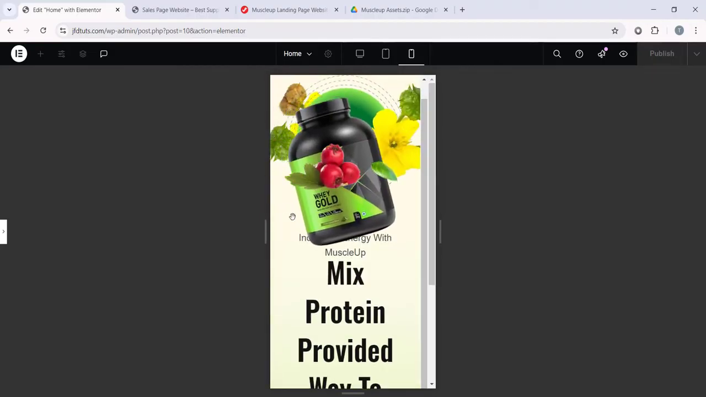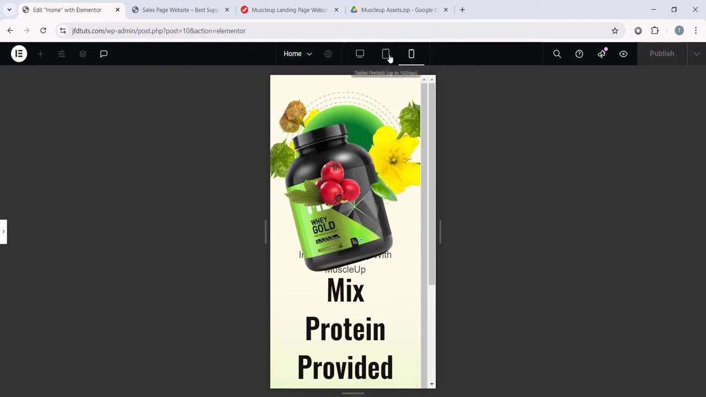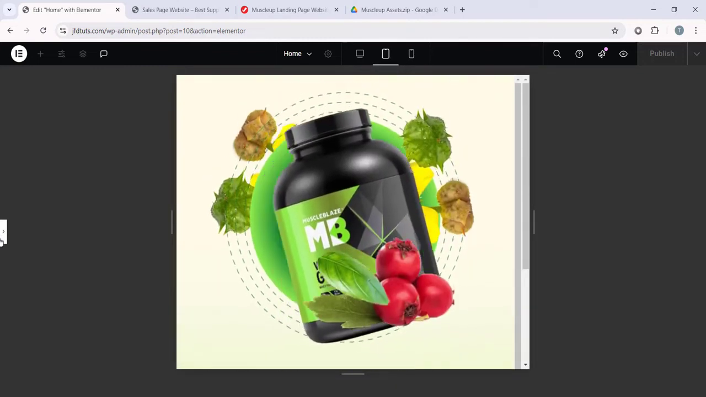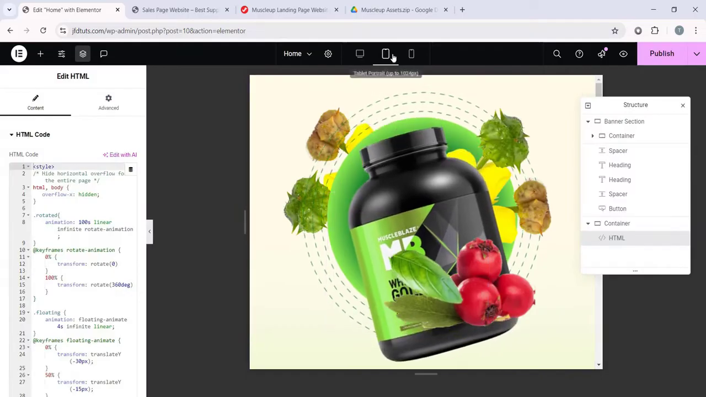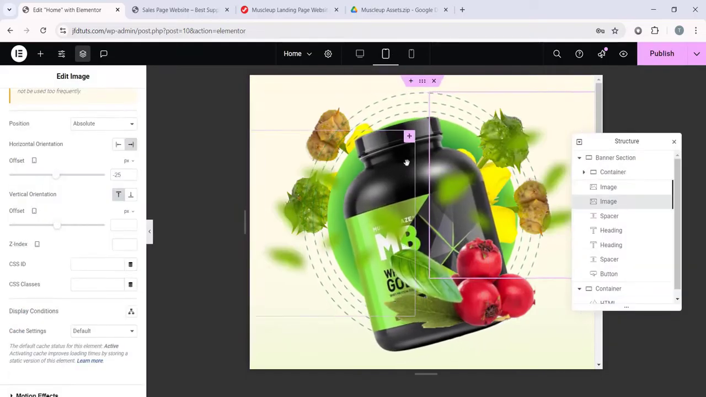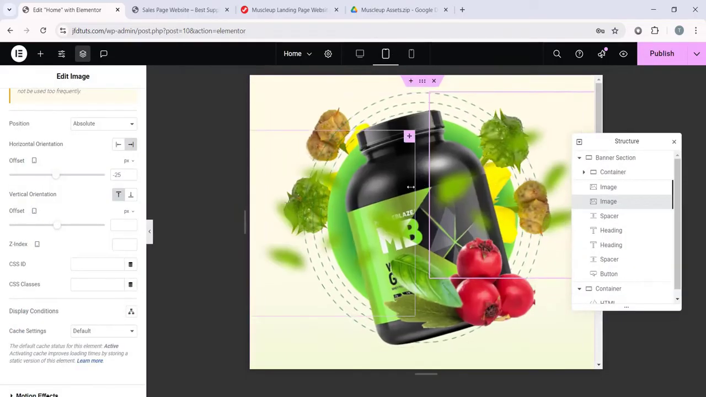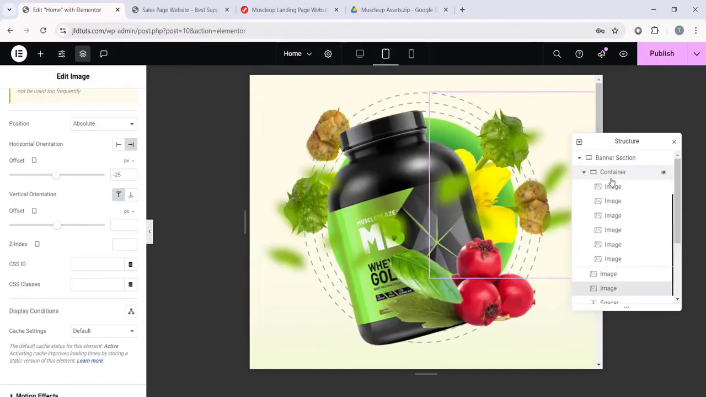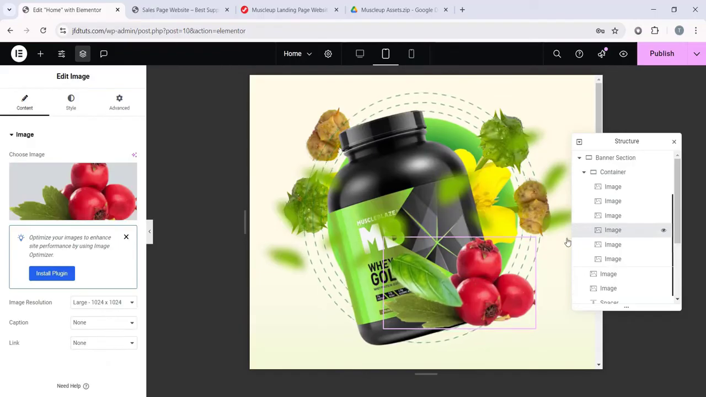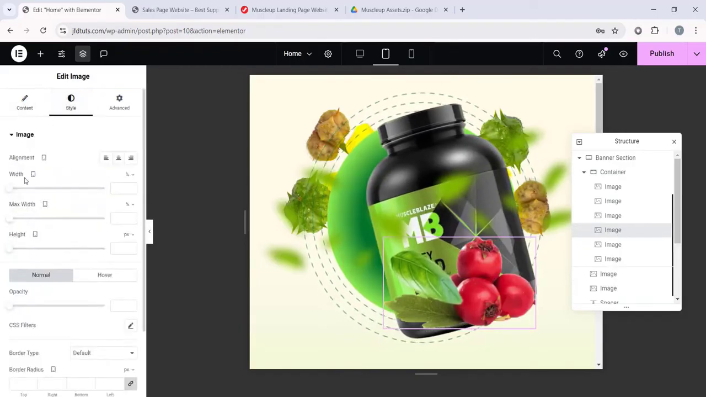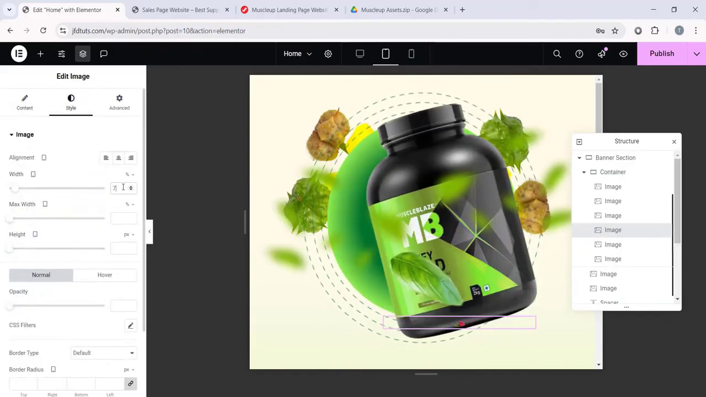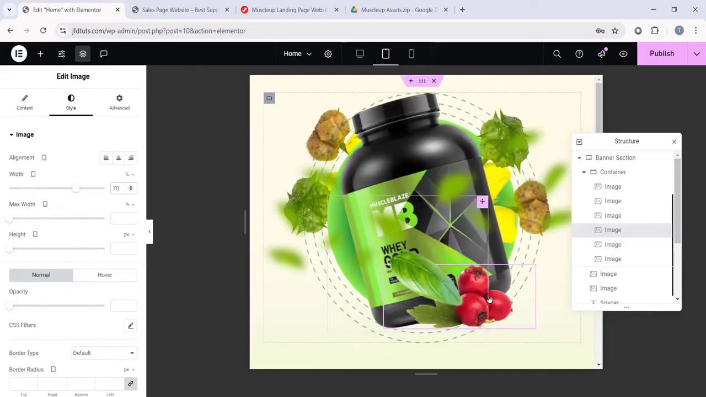It is really easy to make the section responsive using Elementor Page Builder. So let's get to the work. First select the tablet mode. For the tablet mode, it's going to be really easy to fix. First of all, let's open this container that holds all these images and select this fourth image first. Then for this one, let's go to the style tab and make this width 70%. That will make it a little bit smaller.